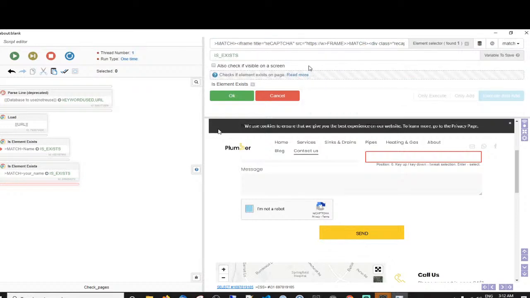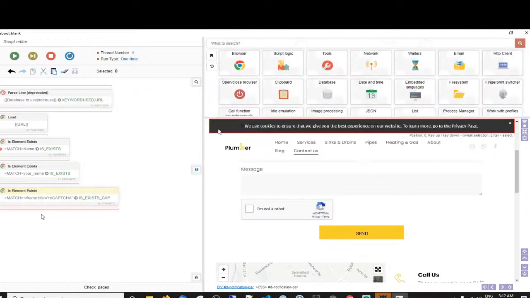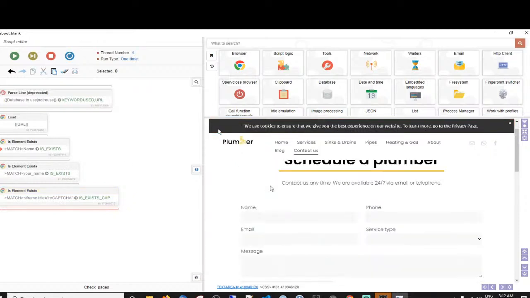Okay, let's look at match. Let's have title reCAPTCHA. We can get rid of all that. Just as long as it has a reCAPTCHA, that's all we care about. We're not trying to fill it out with this section. Okay, so if it has either of these, it's fine.